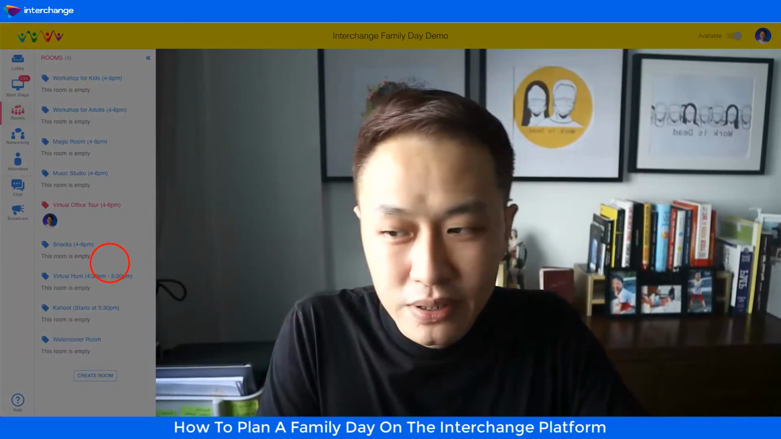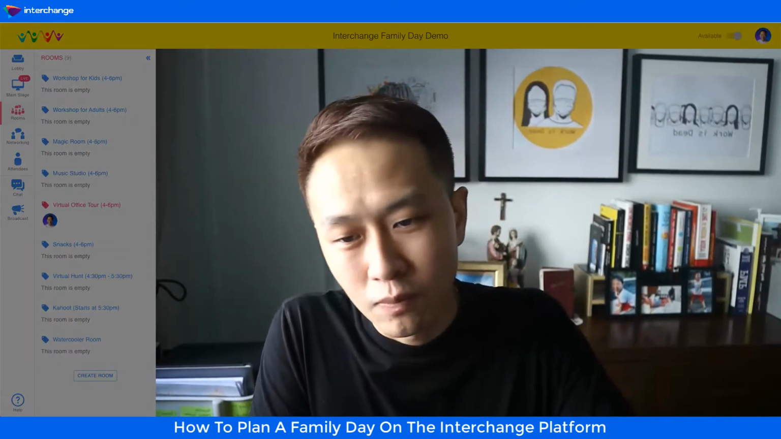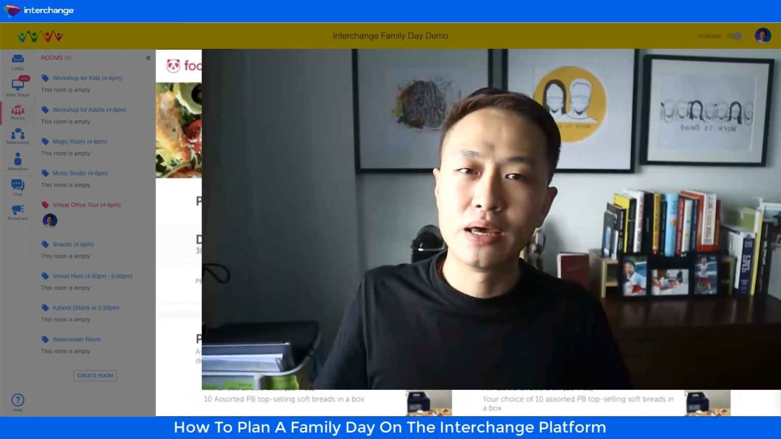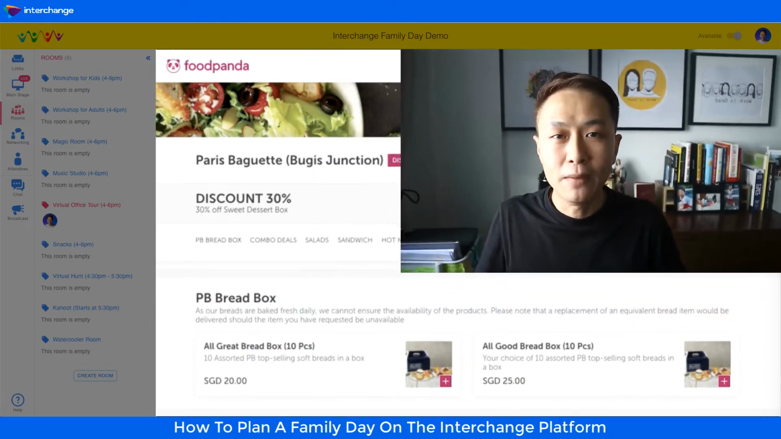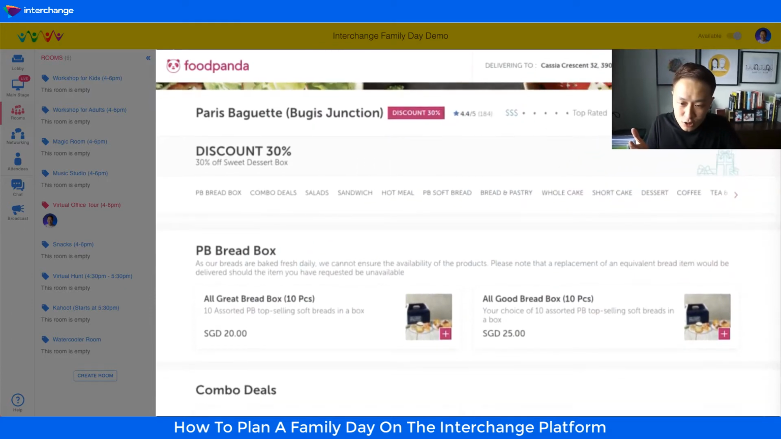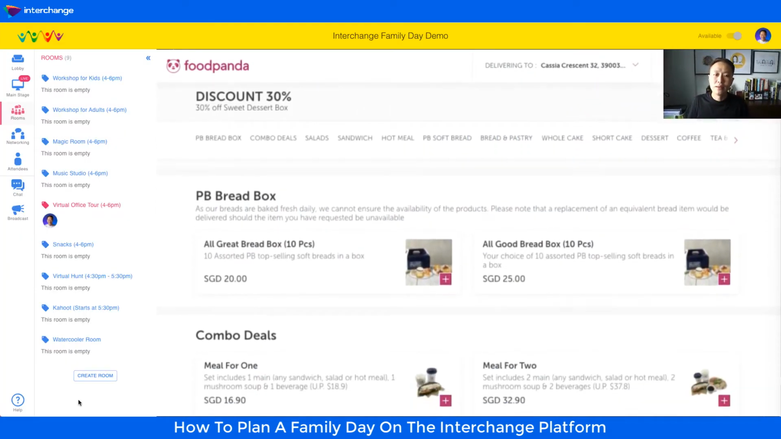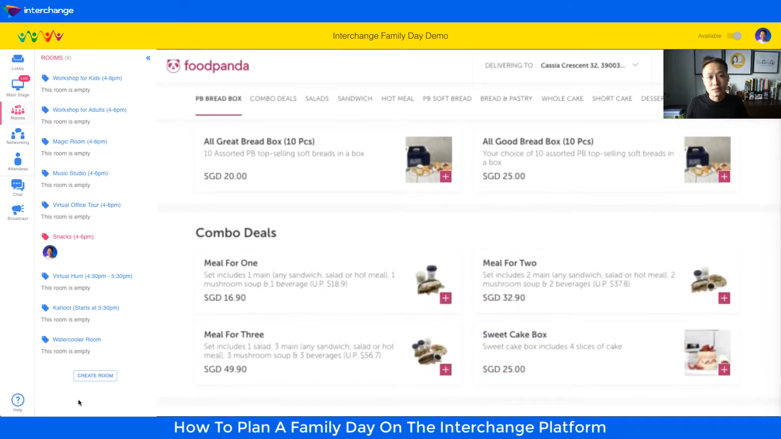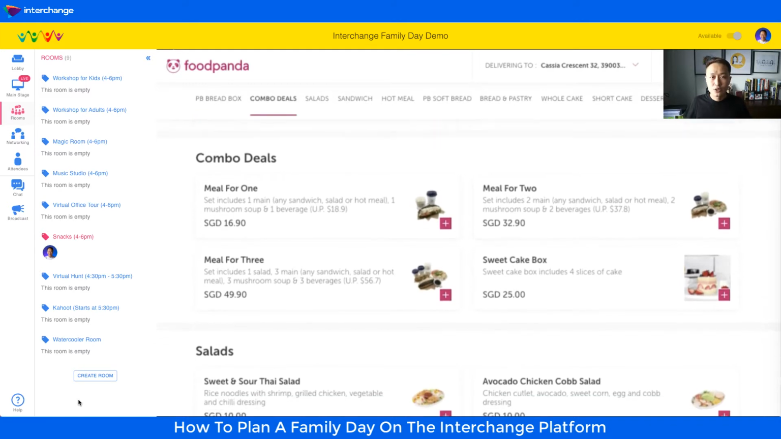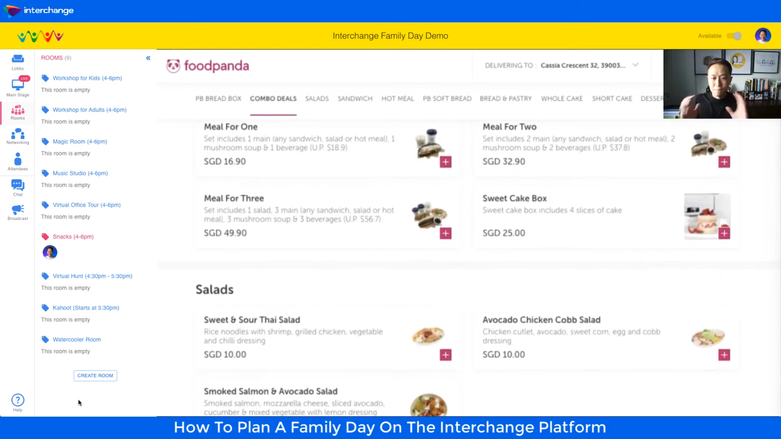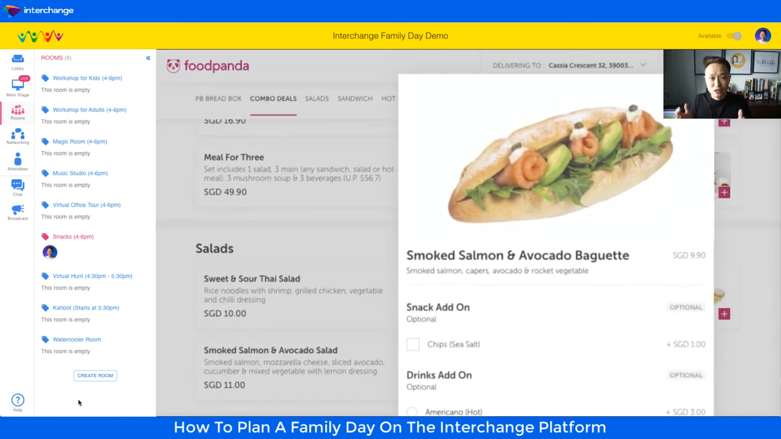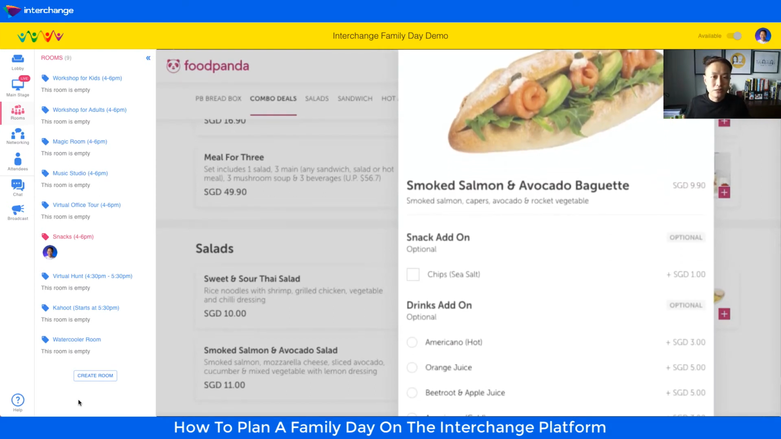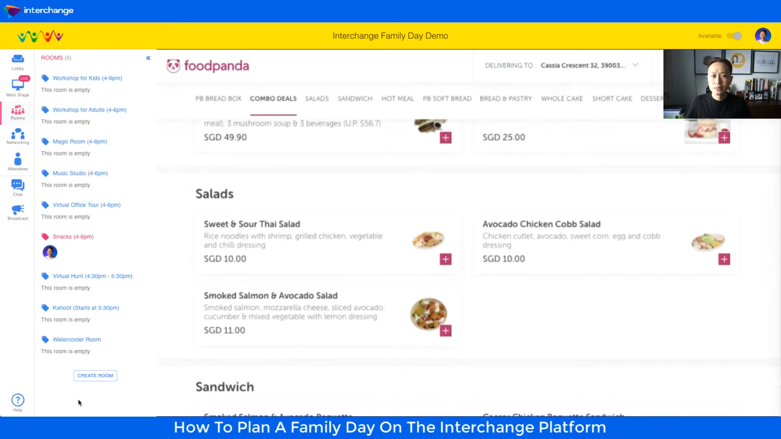And this brings me to the next room, which is the snacks room. Now, the idea of creating this event, this virtual family day event, to be from 4 p.m. to 6 p.m. is so that when they join the snacks room, your event planner should be able to work with a caterer or some GrabFood or Foodpanda merchant and have them embed their ordering page into this screen like so.